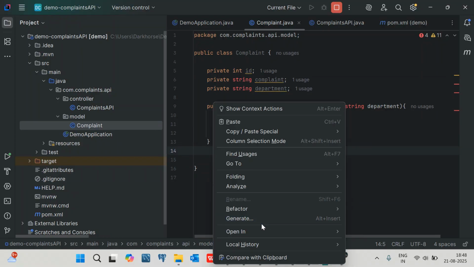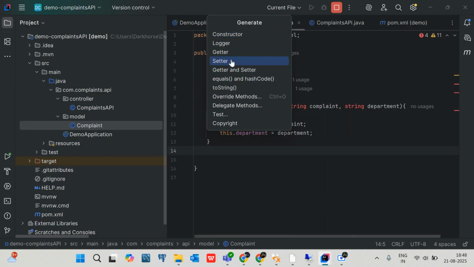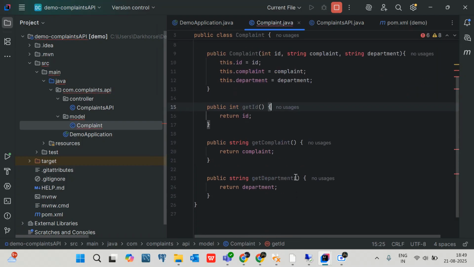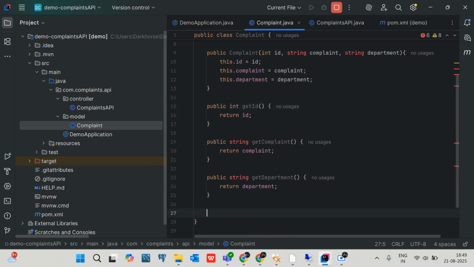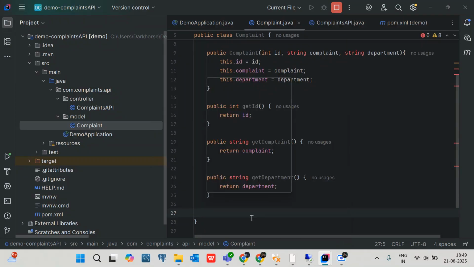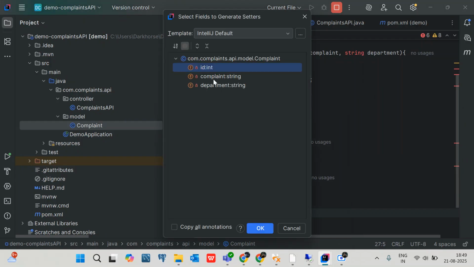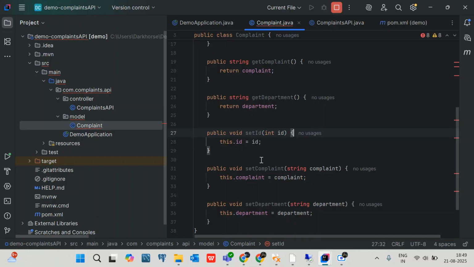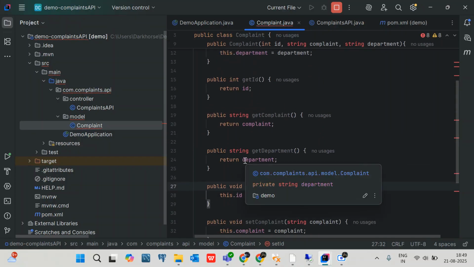Let's say we can generate in IntelliJ. We have a feature to generate getter and setter. So we'll generate from here. We'll select all these fields. So we got getters, and also we'll be having setters. Shift and select all these. So we'll be having setter as well. So we got getter and setter here.